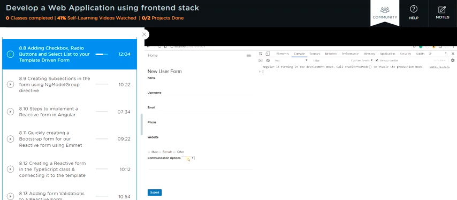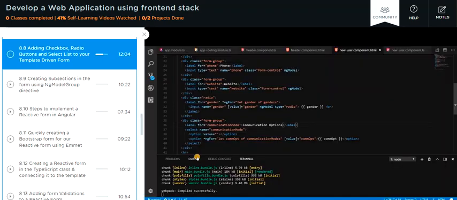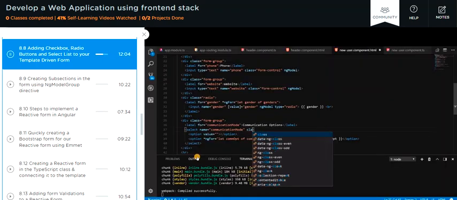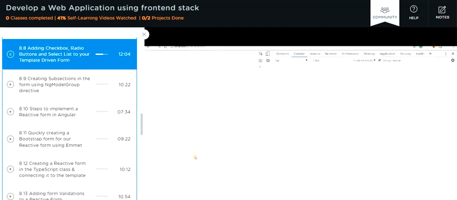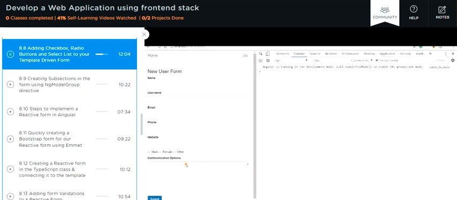And now we have these 2 communication options. By default, this empty one is selected. But on the select one, I guess we can give a class of form control, and if I save this, then it should be styled as a proper form field.